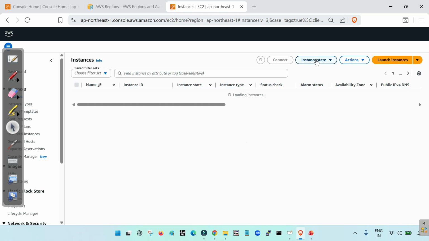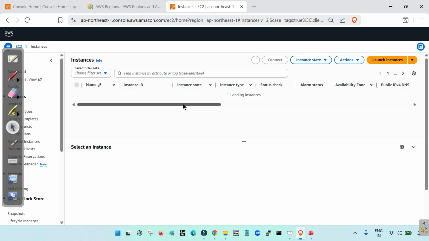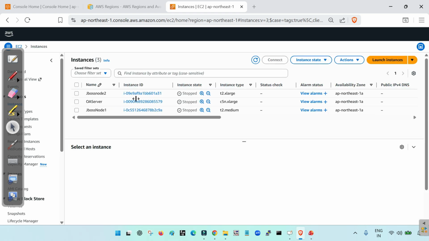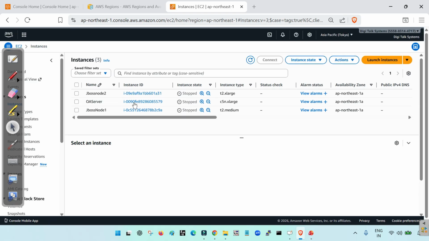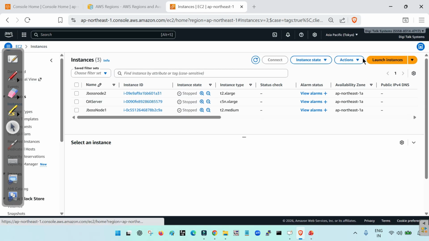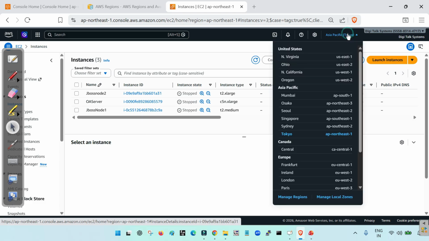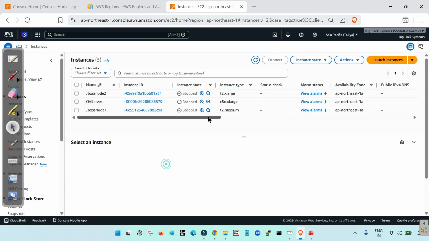So make sure to select the proper region wherever you are working in the cloud. Now I have selected the Tokyo region, and now I can see my configured machines. These are the three virtual machines that I have right now. So this is how the cloud console works, and how you select the different regions. And with the sessions, you will learn a few more details about the AWS CSP.